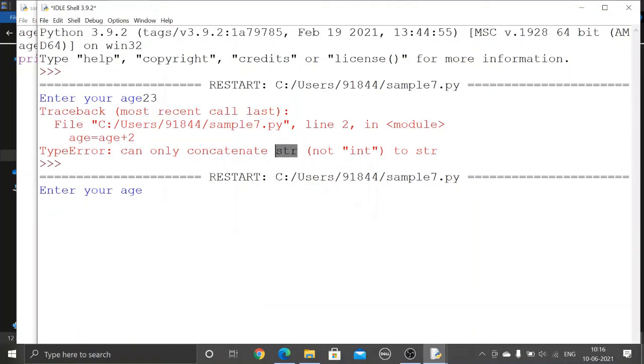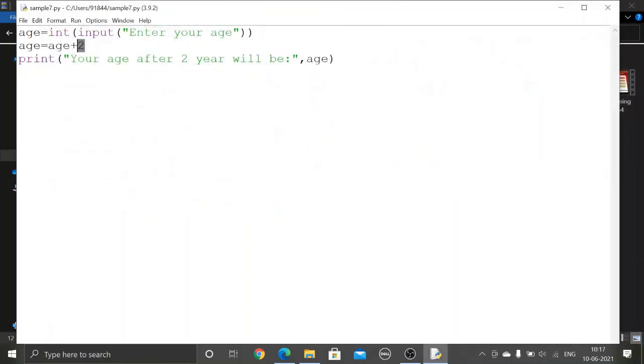Suppose we have given 23 as the age. So now when we press enter, your age after 2 years will be 25. Alright, so this is the way you can work with a Python program. You can use the input function very well. Okay, now today's exercise is over.